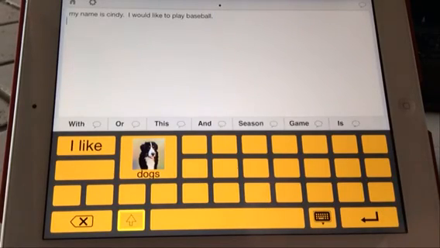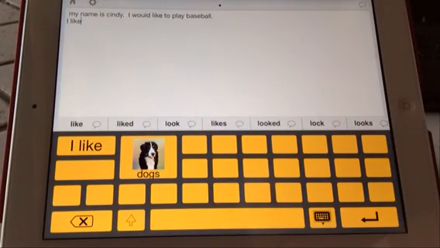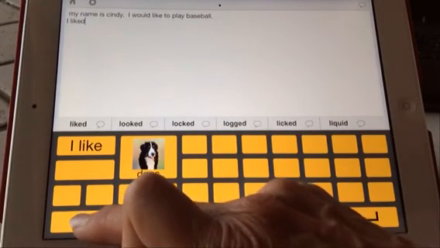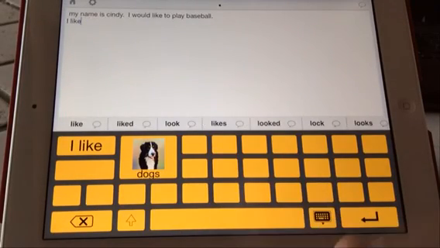Let's go down a line. Like. Okay, there's a little trick there. Again, I did not put a space after my words, so the student has to learn to use the space bar. Dogs. I like dogs. A period, but you can double tap on the space bar. So here you can see how you can create a custom keyboard with phrases and with picture support.